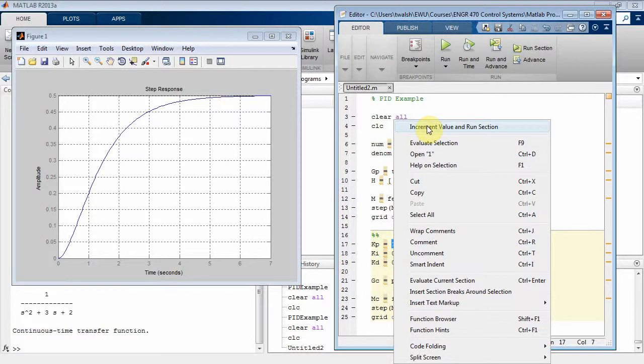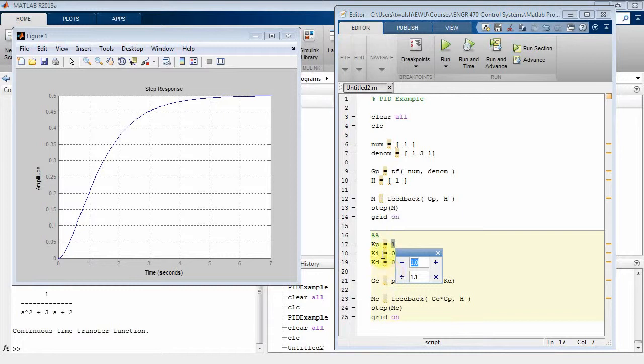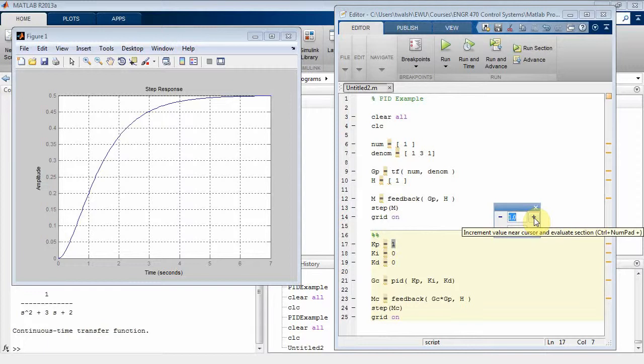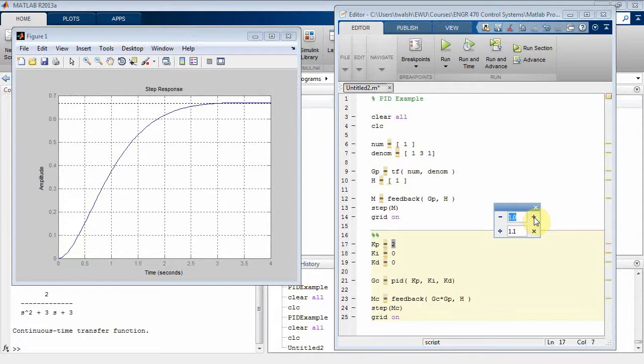And that run section, well, that's the reason I put those two percent signs in here. So I've got this section highlighted with those two percent signs, and now I've got this little box where I can increment the value of KP and run it. So right now KP is 1. If I hit the plus sign, it's going to go to 2, and it's going to rerun the script here. So let me hit the plus sign, and let's see what happens.